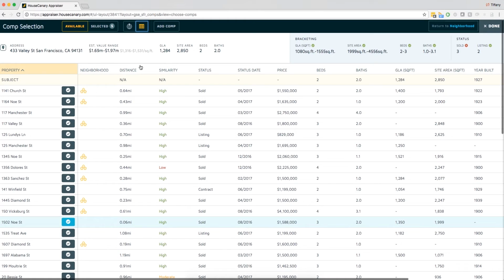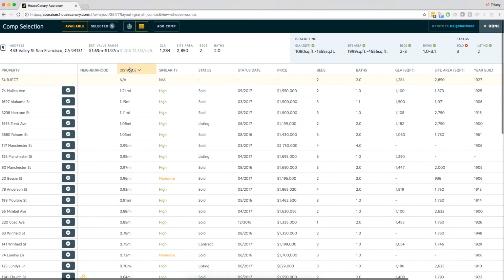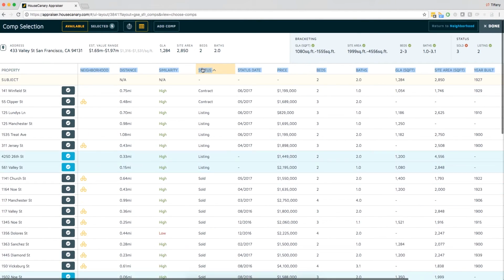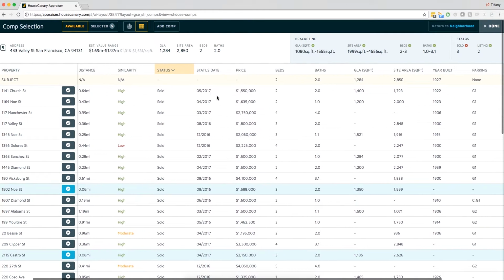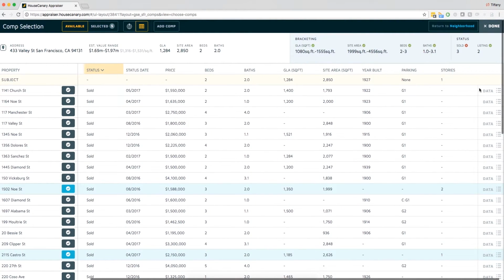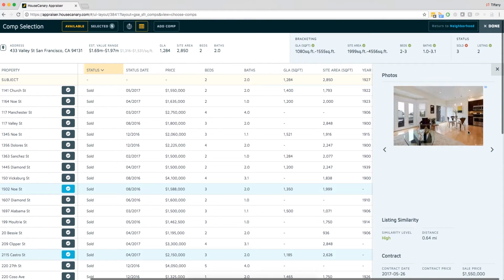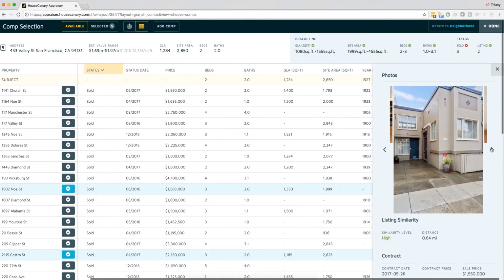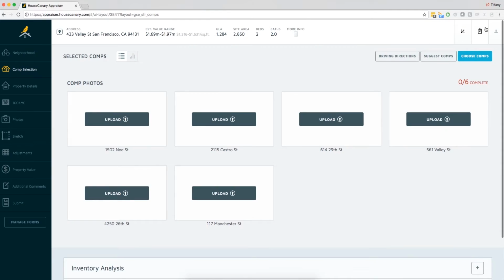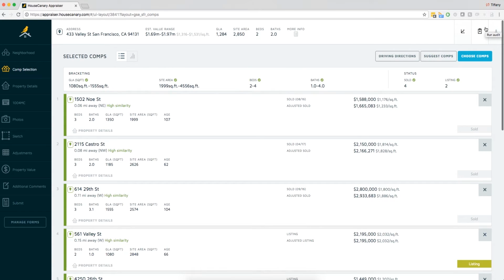You can sort by clicking on the labels. You can also click on Data to view additional details. If you want to add the comp to your selection, click on the check mark here. And now it's added and we can click Done. You can drag and drop the comps around to sort them. This is the order they will appear on your grid.